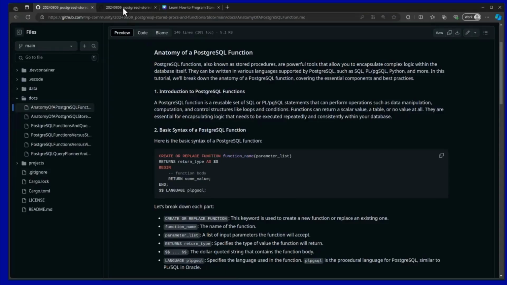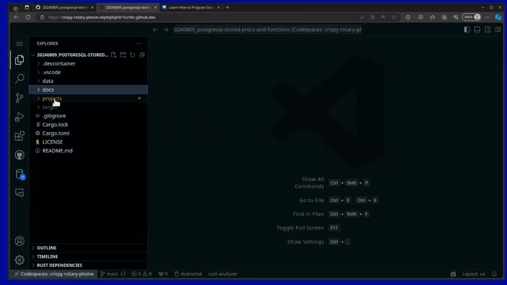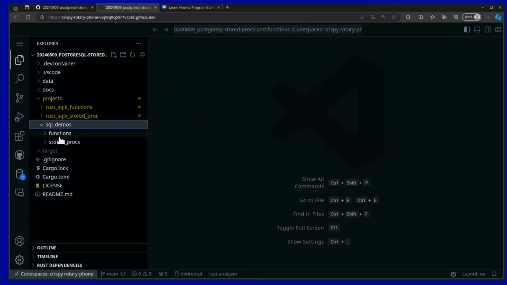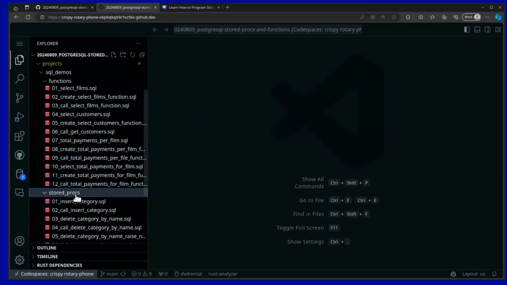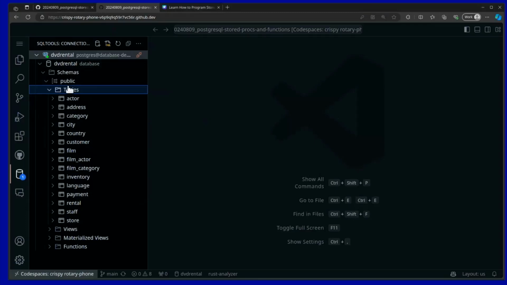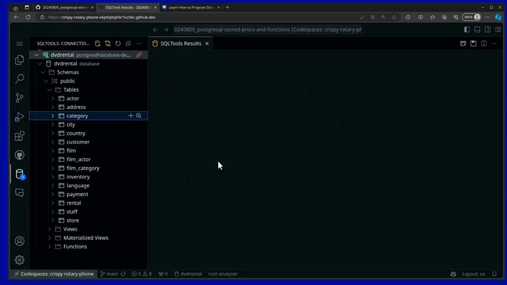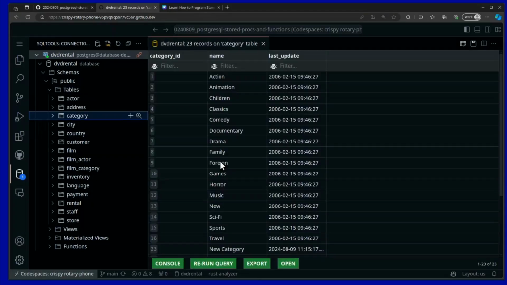Okay, so with that said, let's come on over and take a look at our code. Under SQL demos, I've got two folders. One is called functions, which has our functions demos, and one is called stored procs. Now, in order to access our database, I'm using an extension called SQL Tools. What's cool about this extension is I can connect to Postgres with it. Right here inside of Codespaces, inside the browser, I could come over to category, for example, and say show table records, and it pulls back all of my data.